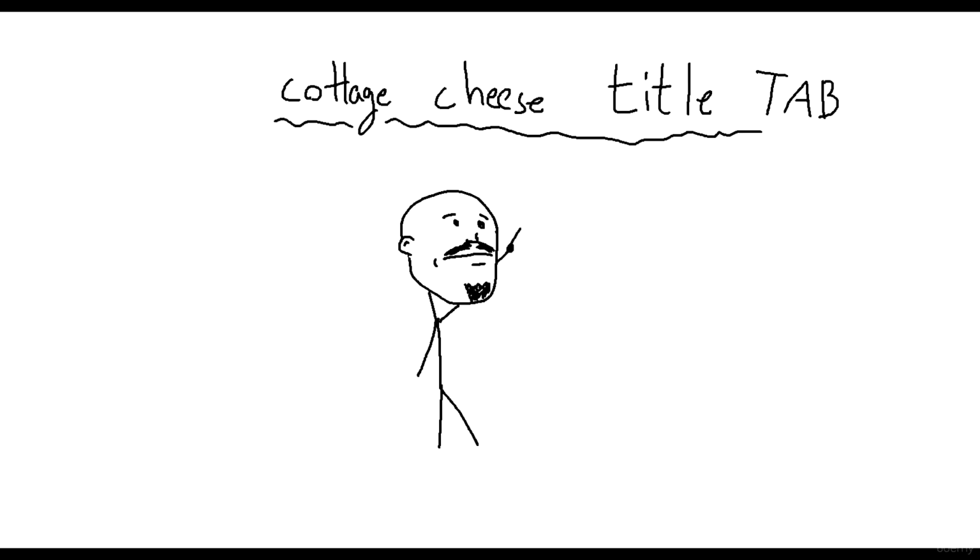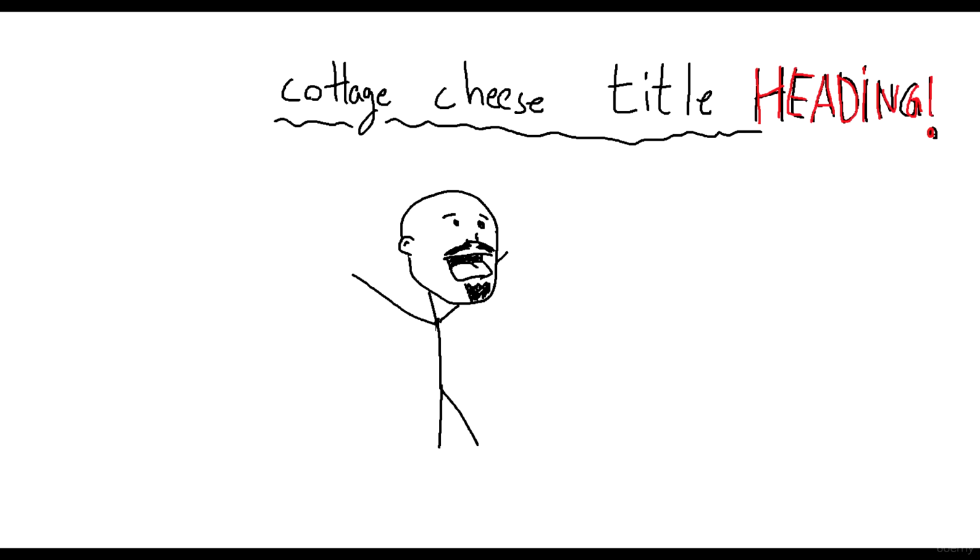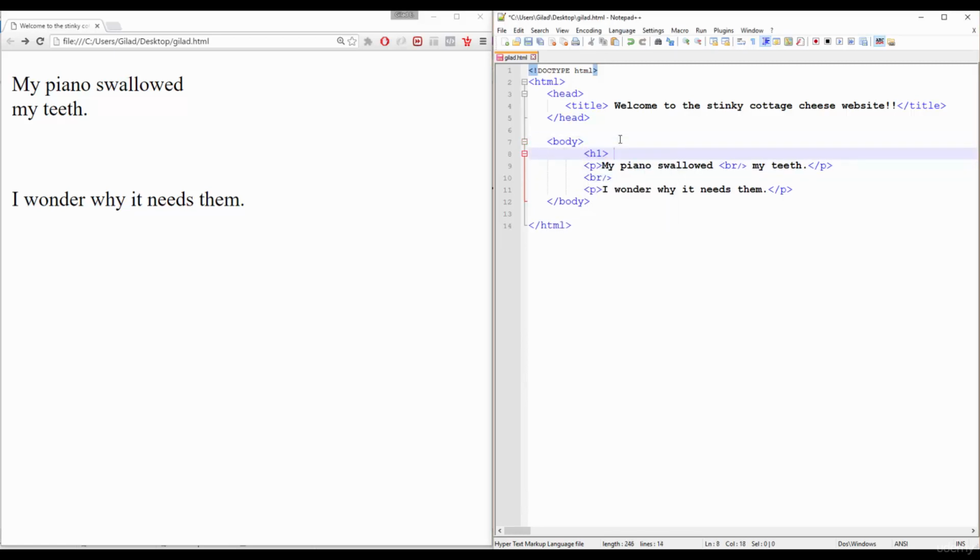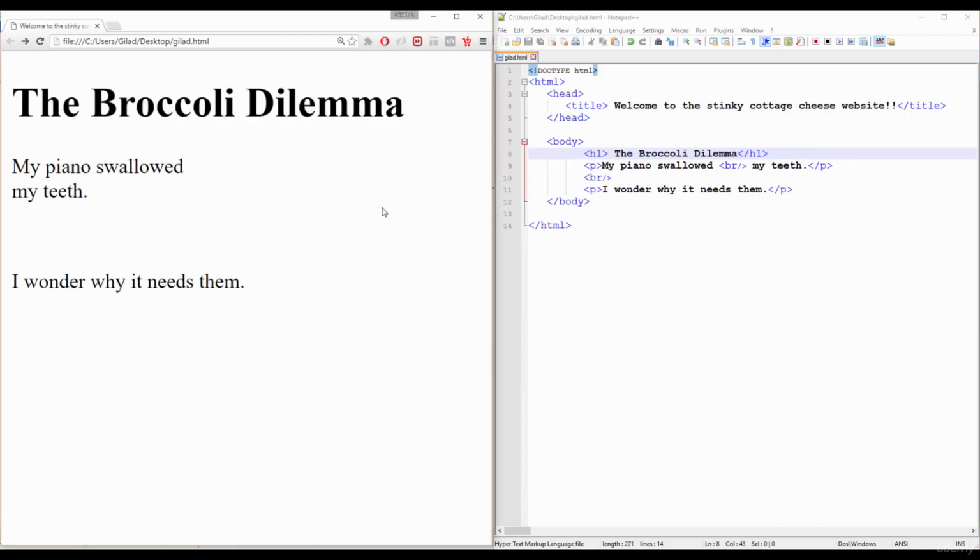HTML heading. Now that we have a title tab, we also want our current page to be decorated with the title heading. To do this sort of task, you will need to type this in your text editor. Save your file, refresh your page, and let's see what we have got here. Oh wow! A huge, beautiful, suspicious title says we have a dilemma with our broccoli. Why a dilemma, you ask? I asked that too.